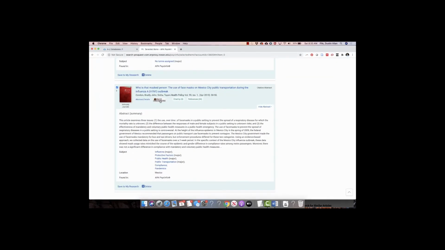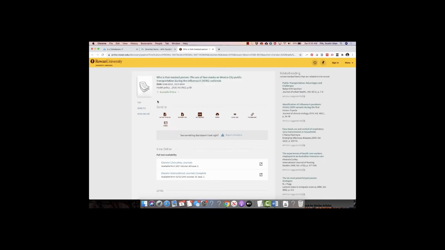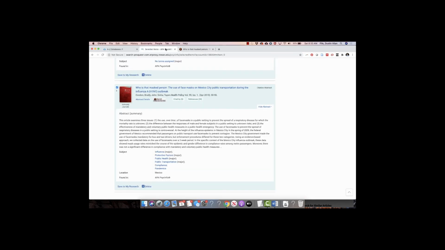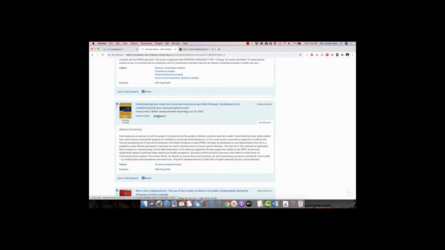If not, then you may end up having to go to this button right here that says get it, check for full text, and then if you click on that, it will take you to the library's website where it says whether it's available. This says it's available online, so of course you could click on that and get the PDF. And then some of the other ones have this get full text link. So that's the basics of PsycINFO, but it does have some disadvantages.